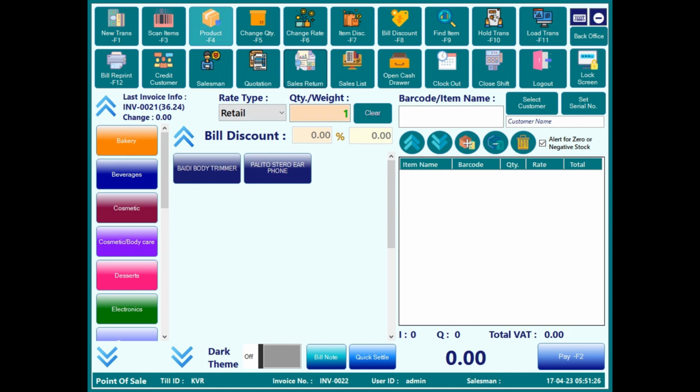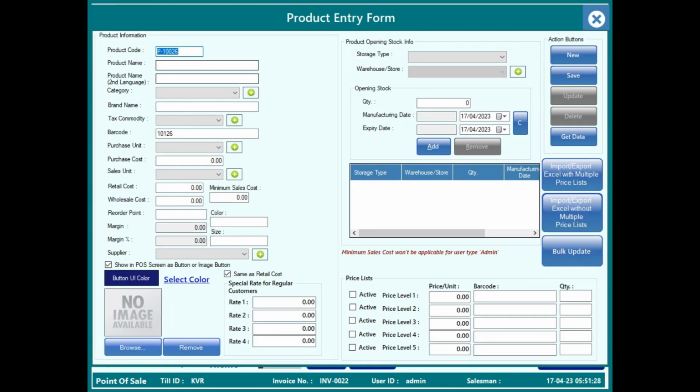And in the products entry, here you can make entries for the products. See, this is the item which I told you about, the special rate for regular customers, rate 1, rate 2, rate 3, rate 4. Here you can mention the price for particular special customers. You can give more discounts. Like that, you can just set the price for each item.